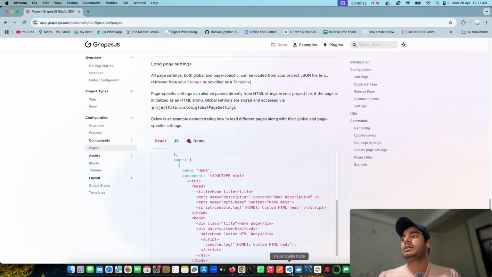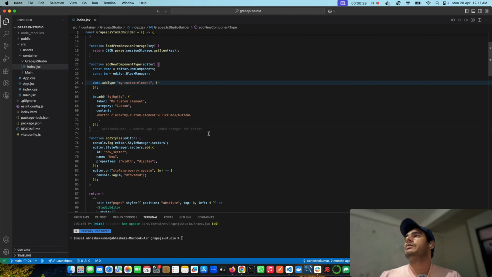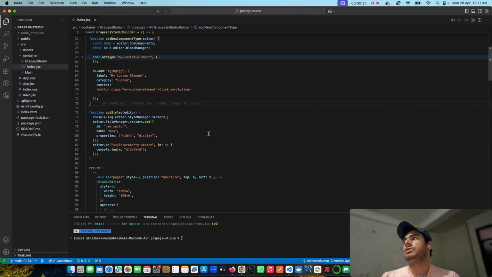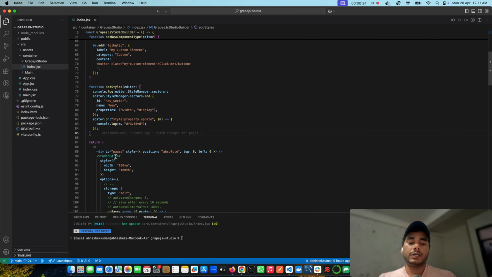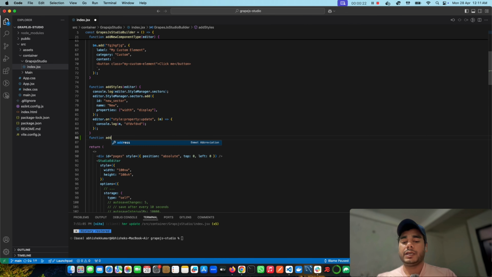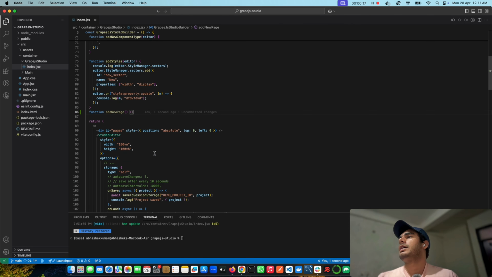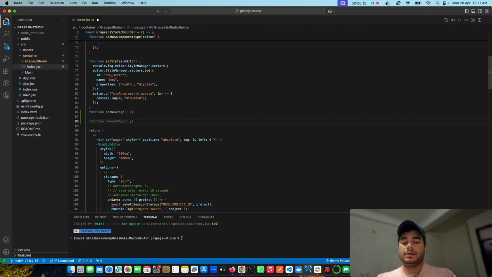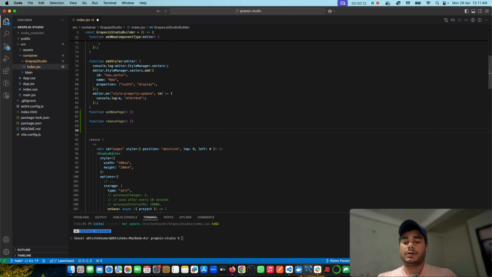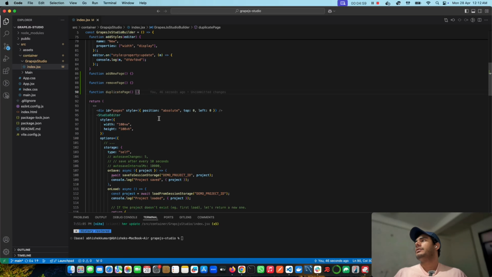Let's look at the code base, and this is the code base right now, what we have done so far in the GrapesJS Studio editor. So I'm going to be writing some functions over here. Let's suppose function addNewPage, okay, like this. And after that I'm going to write function removePage, and then function duplicatePage, okay, like this. So I have these three functions.